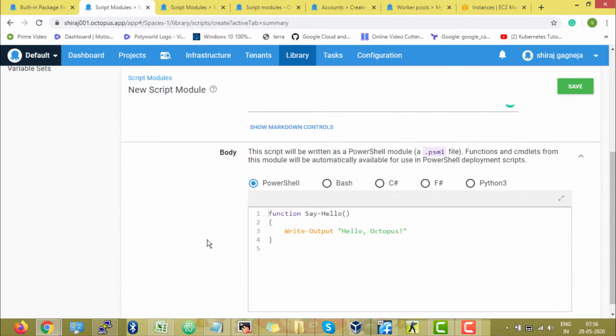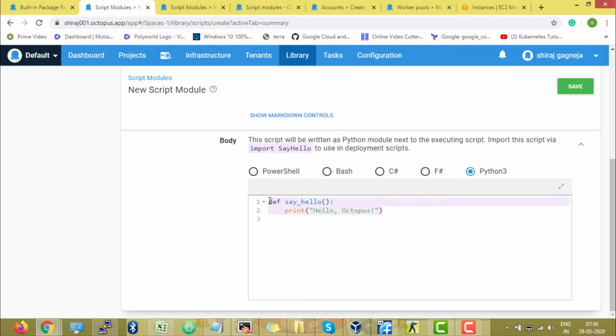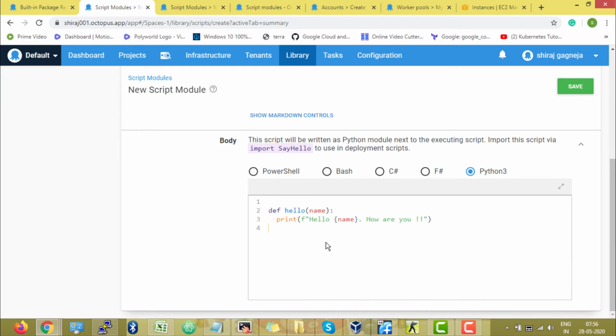Alright, and over here you can define your function or module in PowerShell, Bash, C Sharp, F Sharp, or Python. So let's select Python, and we're gonna add some simple code over here which I had already prepared, and I'm gonna paste it over here. So what I'm doing over here is, whenever we call this function hello with the parameter, it's gonna print on screen hello, the name that we just passed to this function, and how are you. So that's it, we can save it.